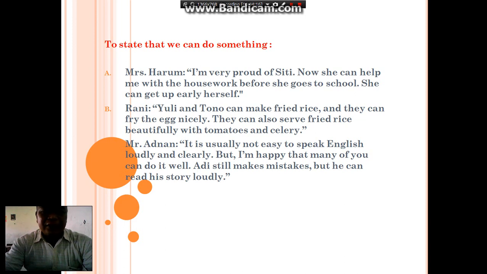The first is, Yuli and Tono can make fried rice. This is ability statement number one. And the second statement, they can fry the egg nicely. And the third, they can also serve fried rice beautifully with tomatoes and celery. Those are three statements showing ability.